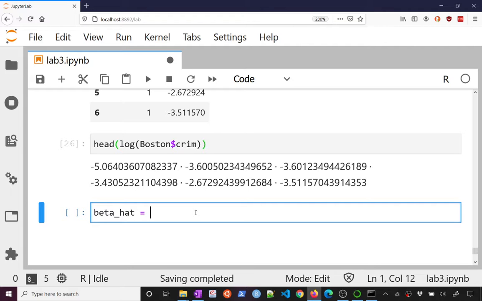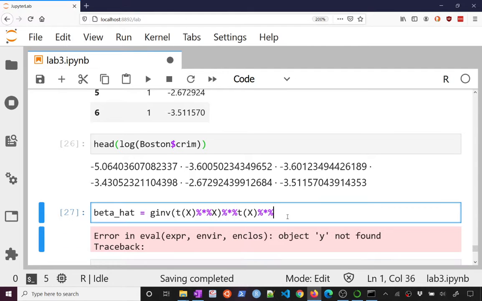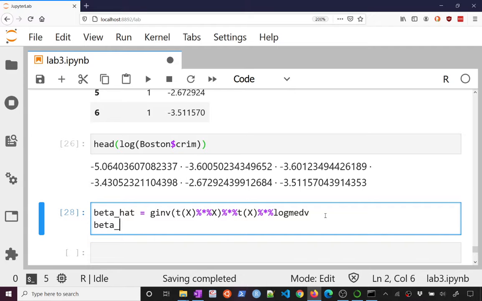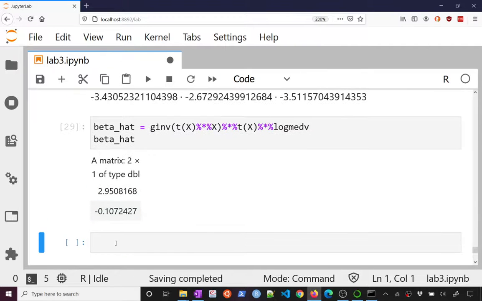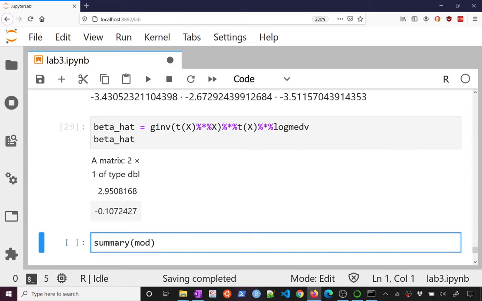And so I can get beta hat by forming x transpose x inverse x transpose y. So it's transpose x times x. I want to invert that, so x transpose x inverse multiplied by x transpose multiplied by y. So t here is my transposition operator. Of course, it's not called y, is it? What did we call it? We called it log med value. And if I look at beta hat in this case, it is 2.95, negative 1.07.